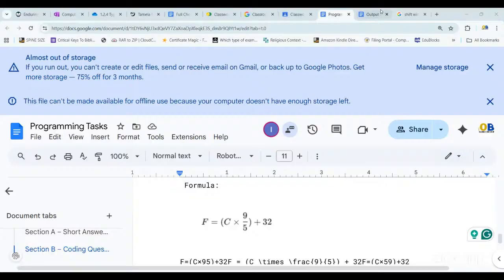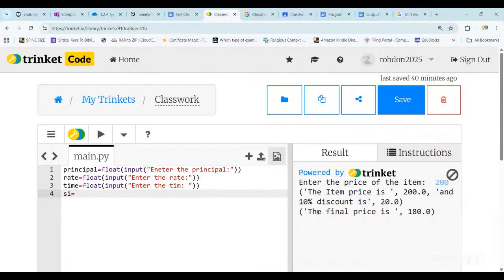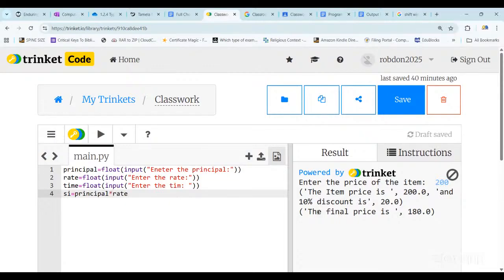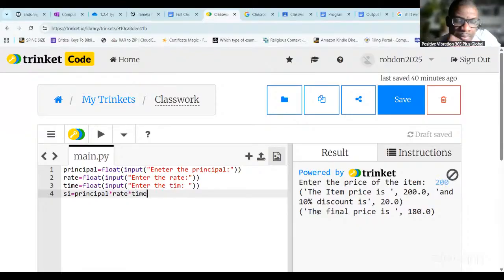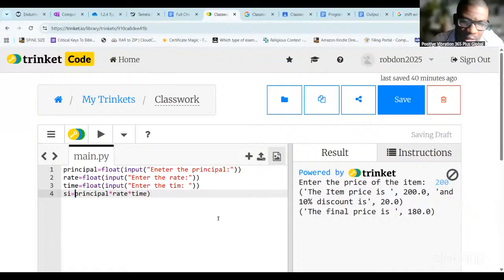SI equals P times R times T over 100. Okay, so let's find that. So instead of calling it result, we are calling it SI. And what is it? It's P, the principal, times R, the rate, times T, time, divided by 100. We're going to put that in a bracket and we're going to divide by 100.